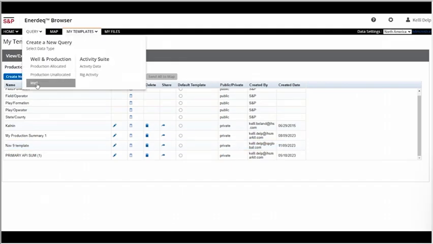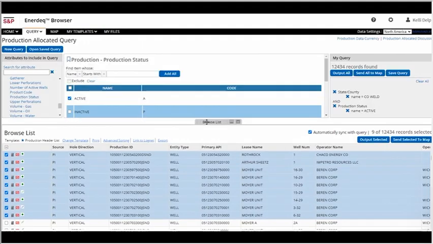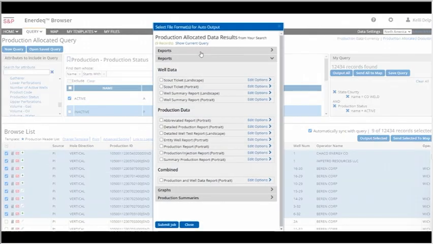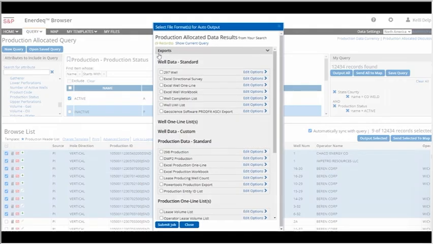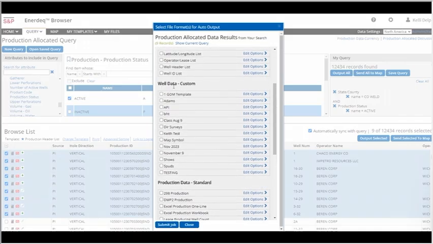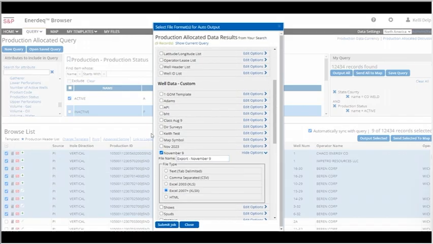What do we do once we've created it, and where do we see this? I'm going to go back into a query. For this query that I've already created, I'm going to use the browse list and output a few wells into those exports. I will see those exports under the export box. And if I scroll down to well data custom, I will see November 9th. That is the spreadsheet that we created today.